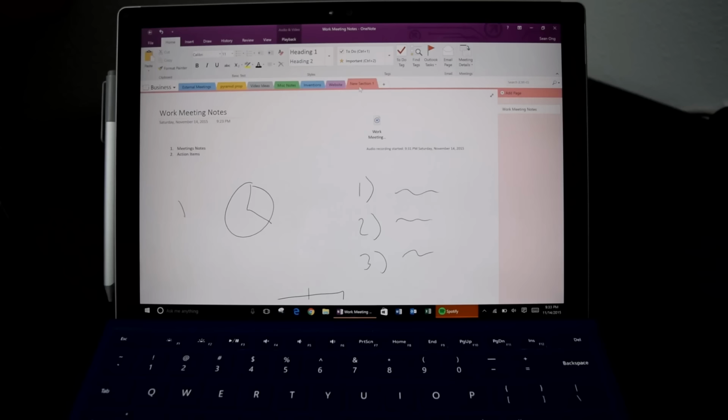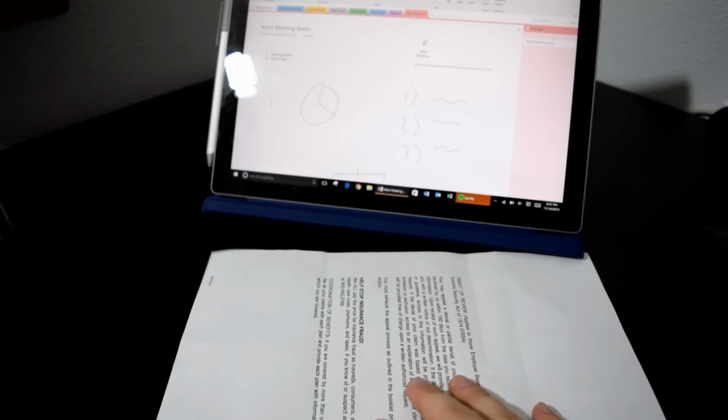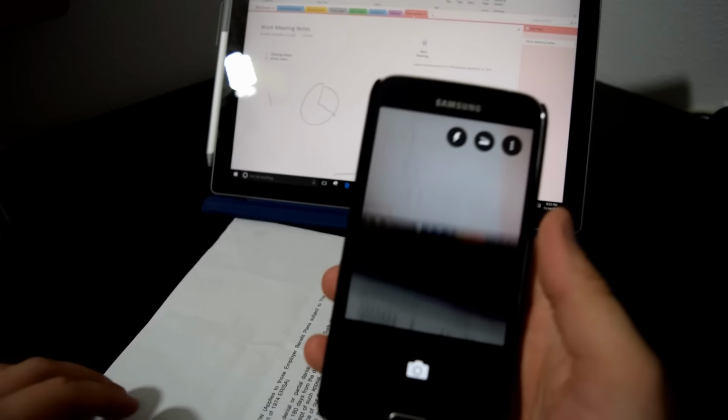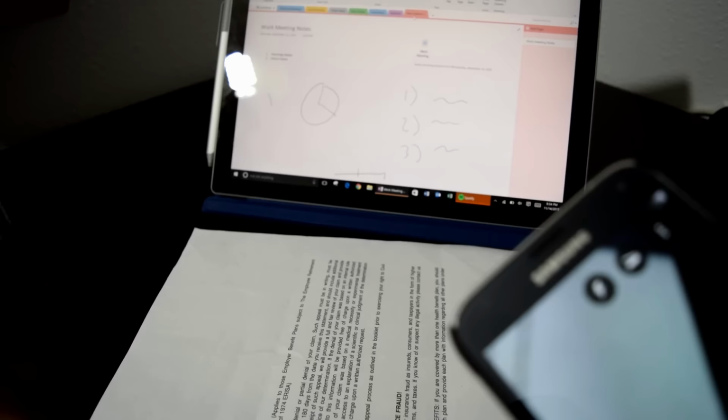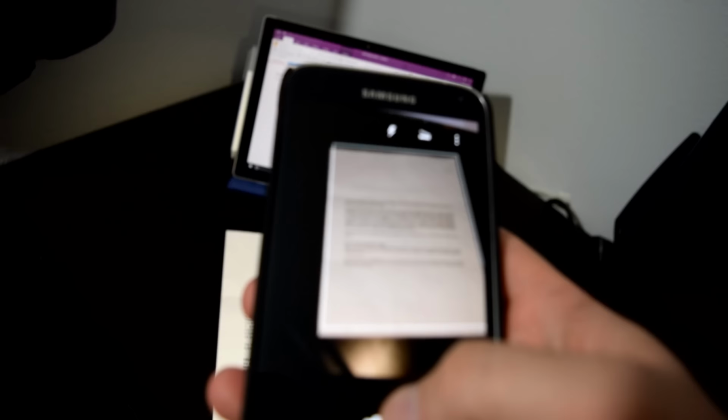Okay, so I showed this feature in my student guide. I also showed a feature for document scanning in the student guide, but Windows 10 has actually removed document scanning from OneNote, but I wanted to show you something that I've been using instead. You can actually still use an app on your phone called Office Lens, and this works for all different types of phones.